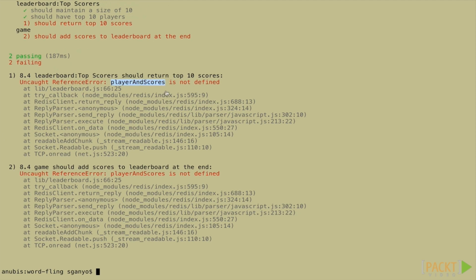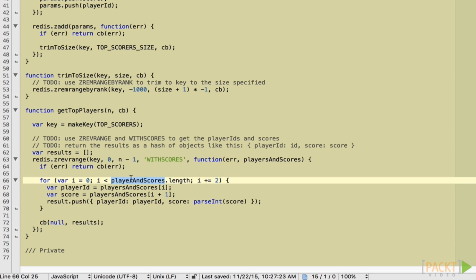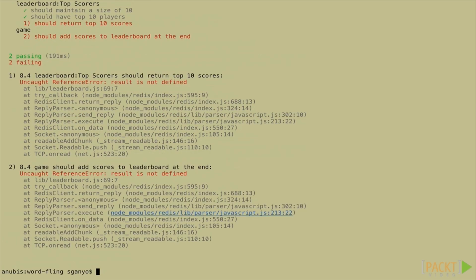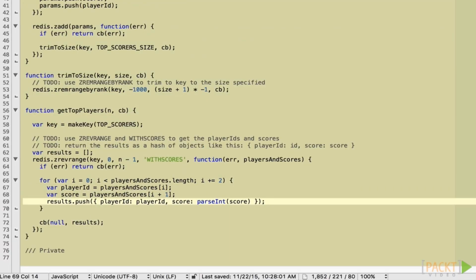A couple of players and, player and scores. That's not correct. I should definitely have, there it is, playersAndScores. Line 69, result not defined. Should all be results.